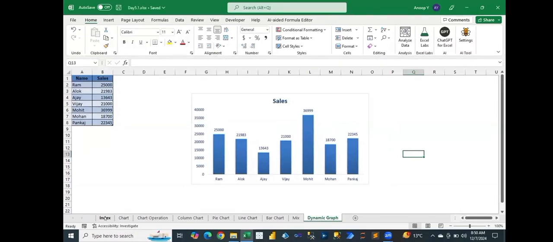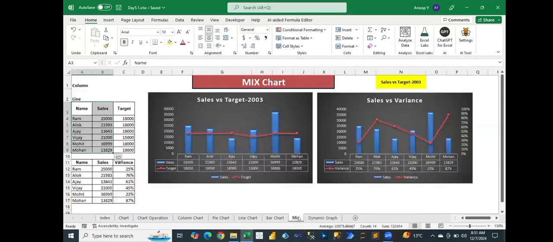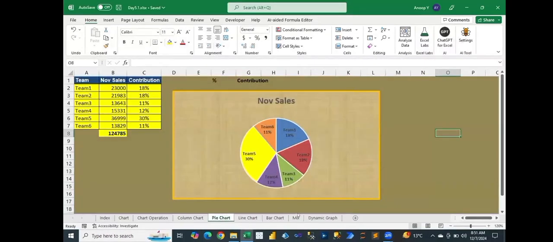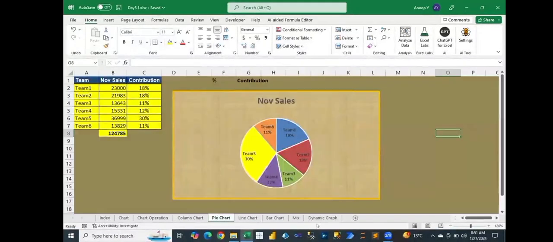Okay. So we have seen all this stuff, the graph related things. Okay. So I want you to go for the practice just now for these two things. Rest of the things are completely fine. Just go for this mix graph and go for this pie chart. These two. Just create these two graphs at your end, everyone, the pie chart and the mix chart.